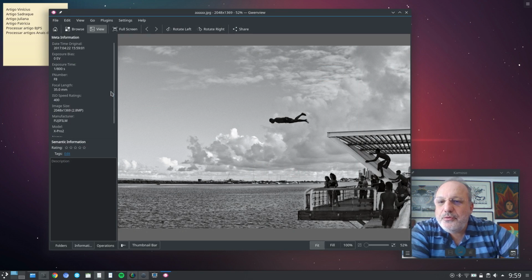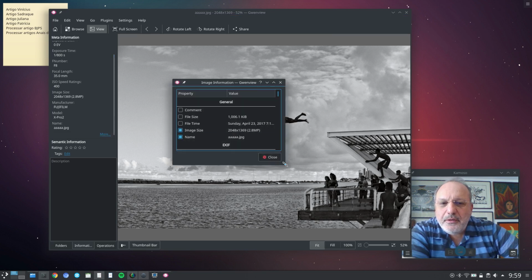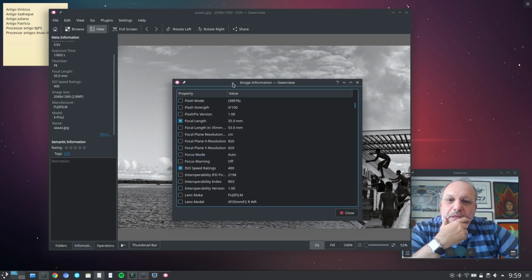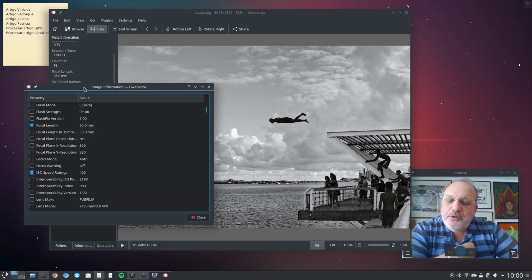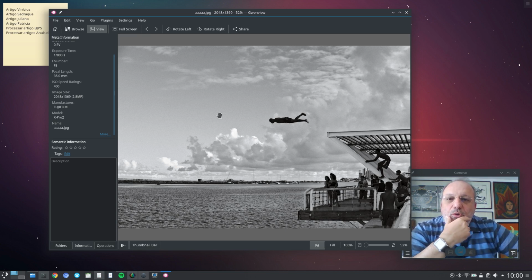I can choose which metadata I want to be displayed here. You see, just click on more, and here I can choose whatever I want to be displayed here. The default image viewer for GNOME is Eye of GNOME, and it doesn't allow me to choose which metadata I want to be displayed next to the image. Also, Gwenview can preview raw files. It allows me to visualize raw files, unlike Eye of GNOME.